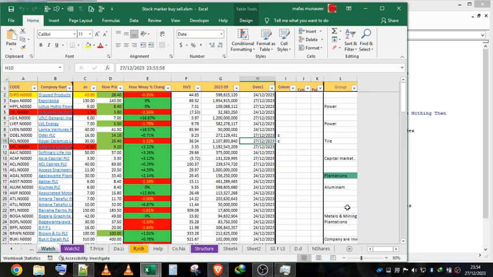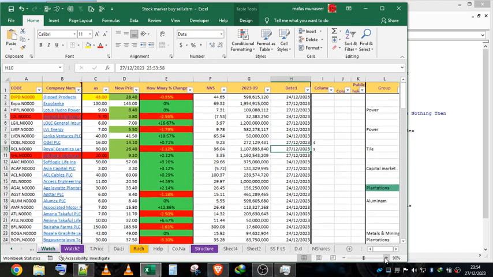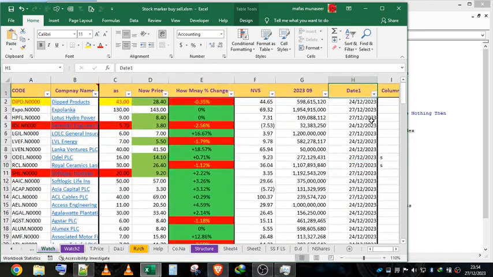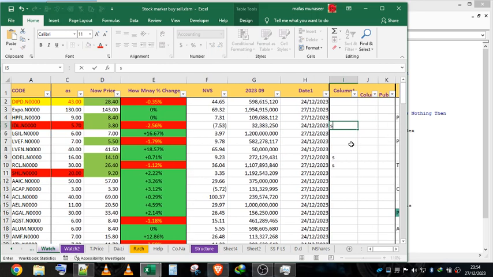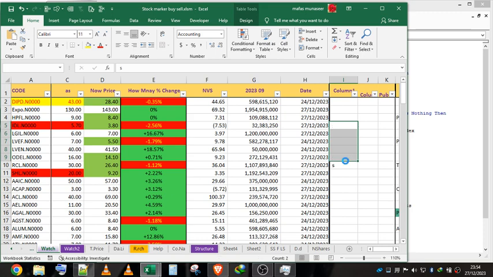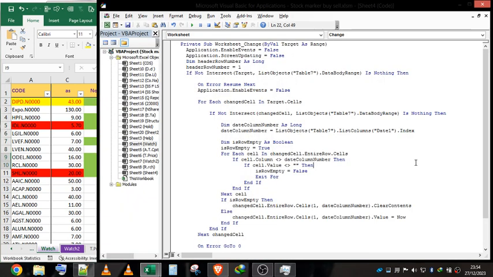Now it's working, huh? From here I'm going to type anything. Okay, I'm going to change it to date, enter. Now it's not going to work, because the code in here, I didn't change.